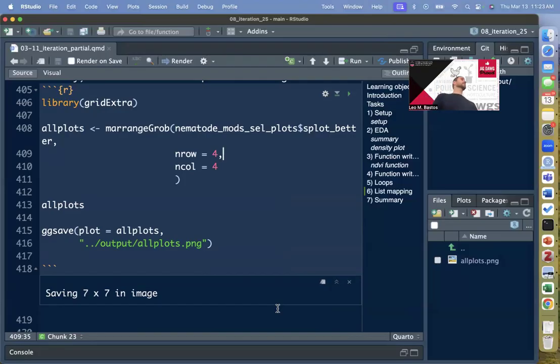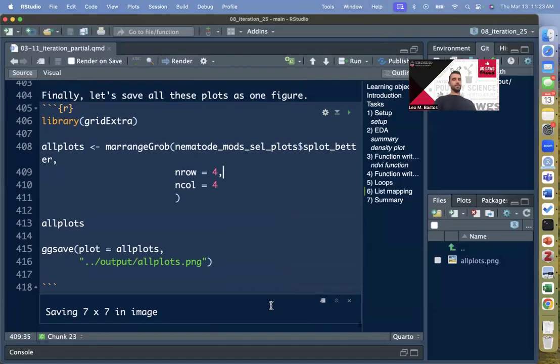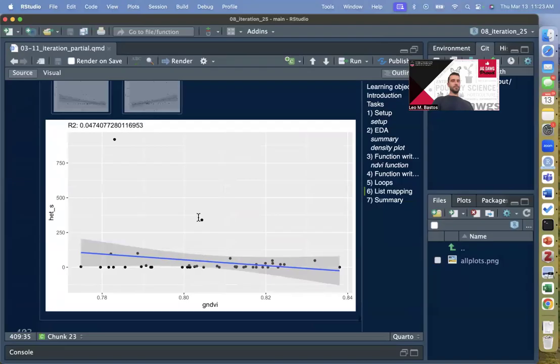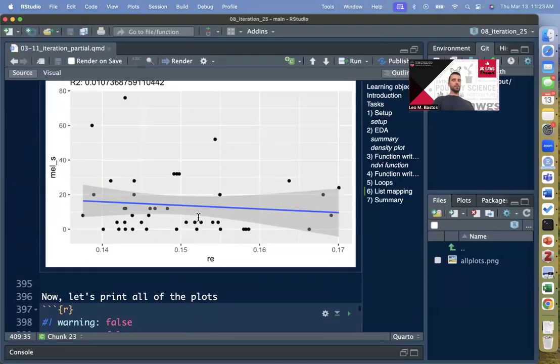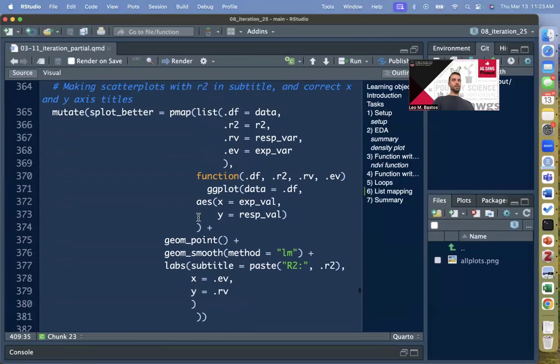All right. Yes. The two ggplots, real quick. You mean here? Yeah.